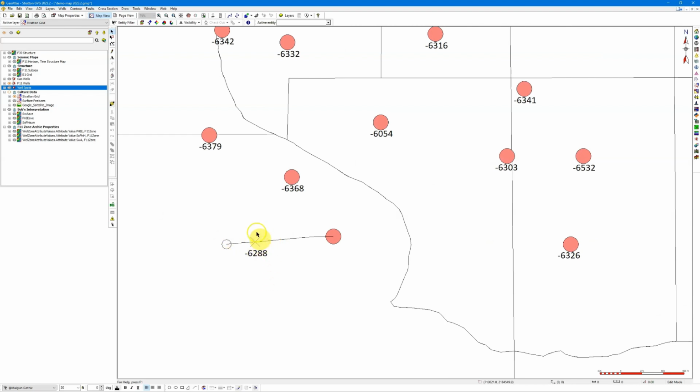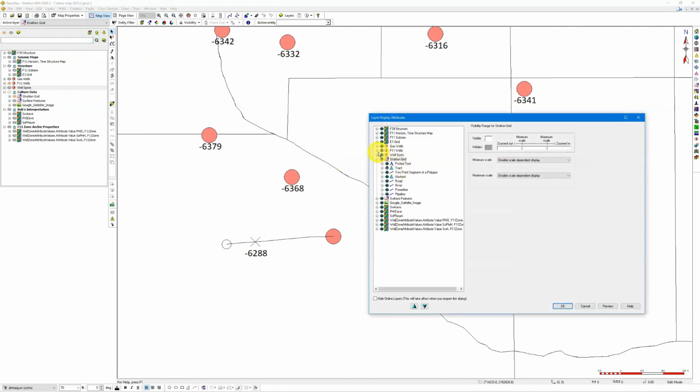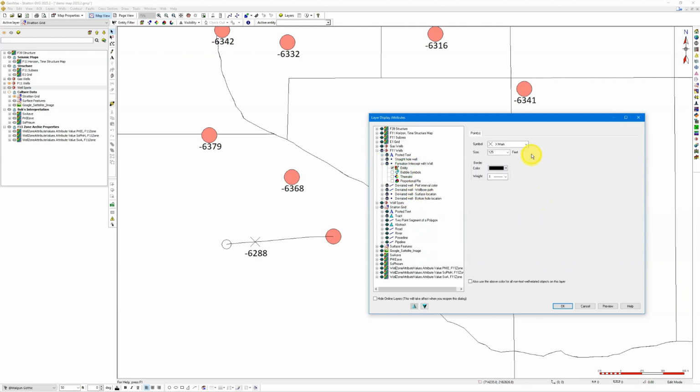Number one, you can change the symbol of this interception. Instead of using a generic symbol like a cross or a plus or a circle, you can actually use well symbols here. So let me go to layer display attributes, and for my F11 wells, for my formation intercept with well, I'll go to the entity for this particular one, change this X mark to a library symbol based on my well status. View, and now it changes.